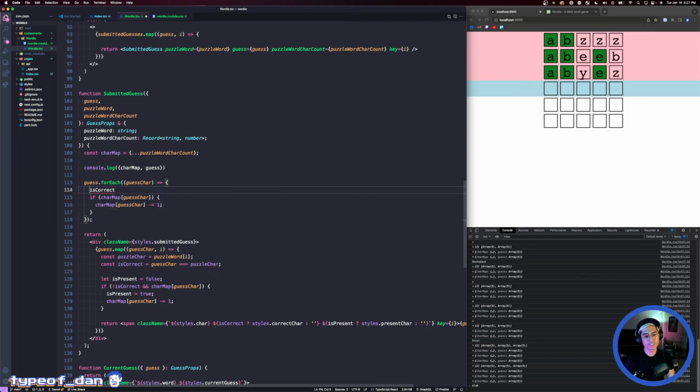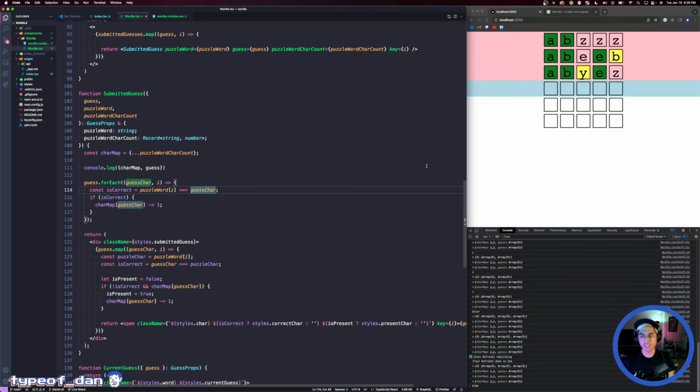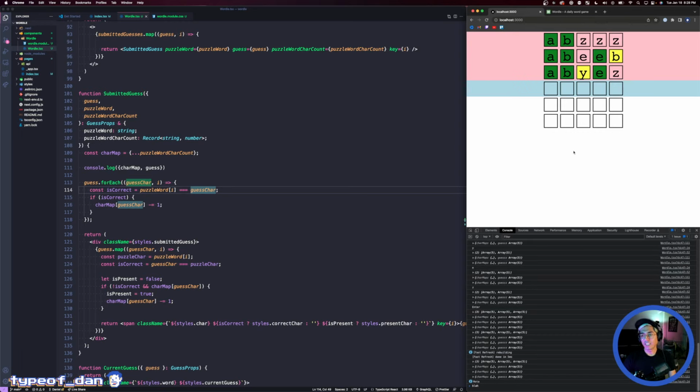So is correct. So for each guess car, I, cool, const is correct equals puzzle word at I equals guess car, and fingers crossed we have it. Amazing. Cool. I think that's it. Thanks again, Ben.